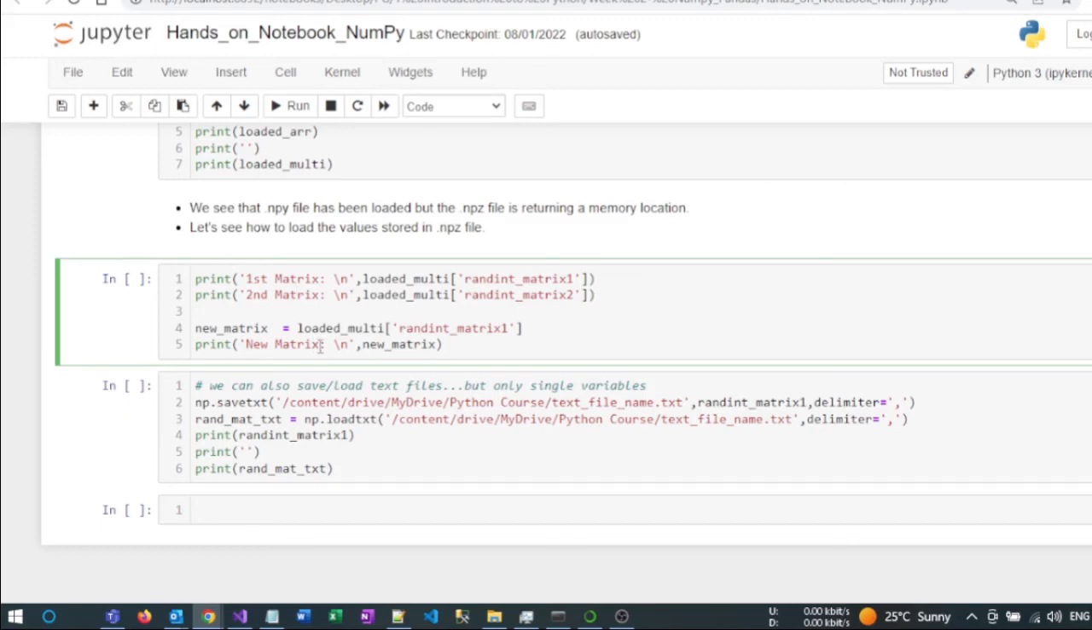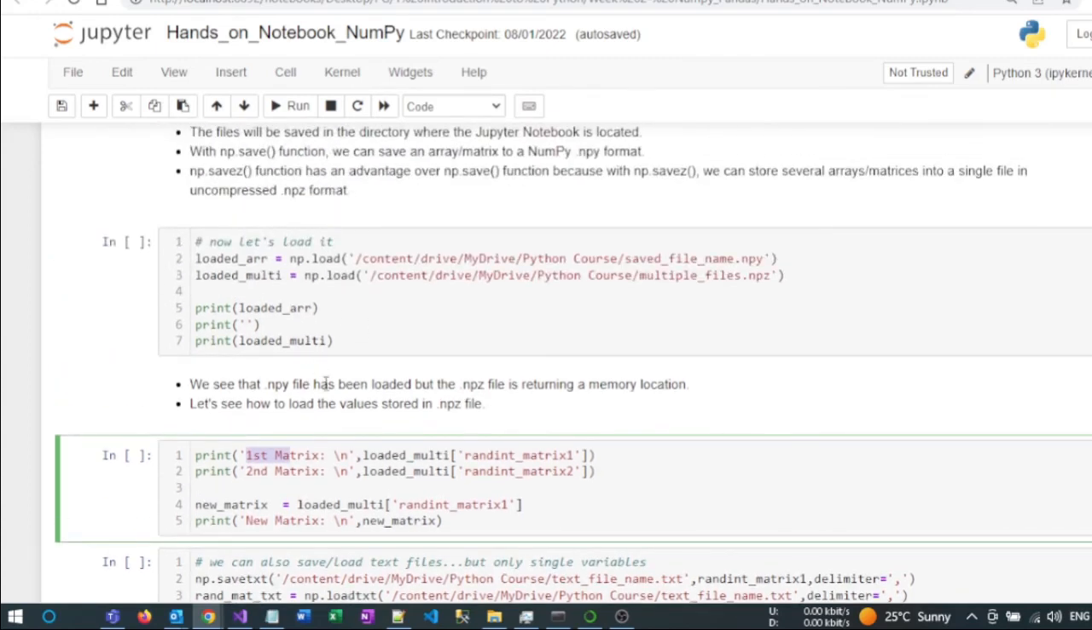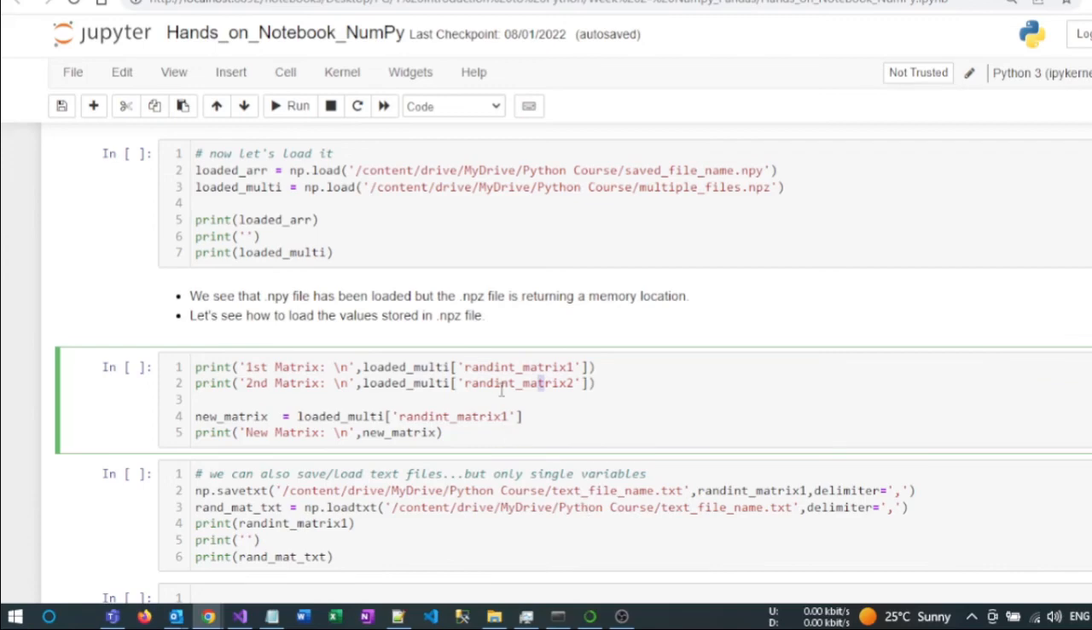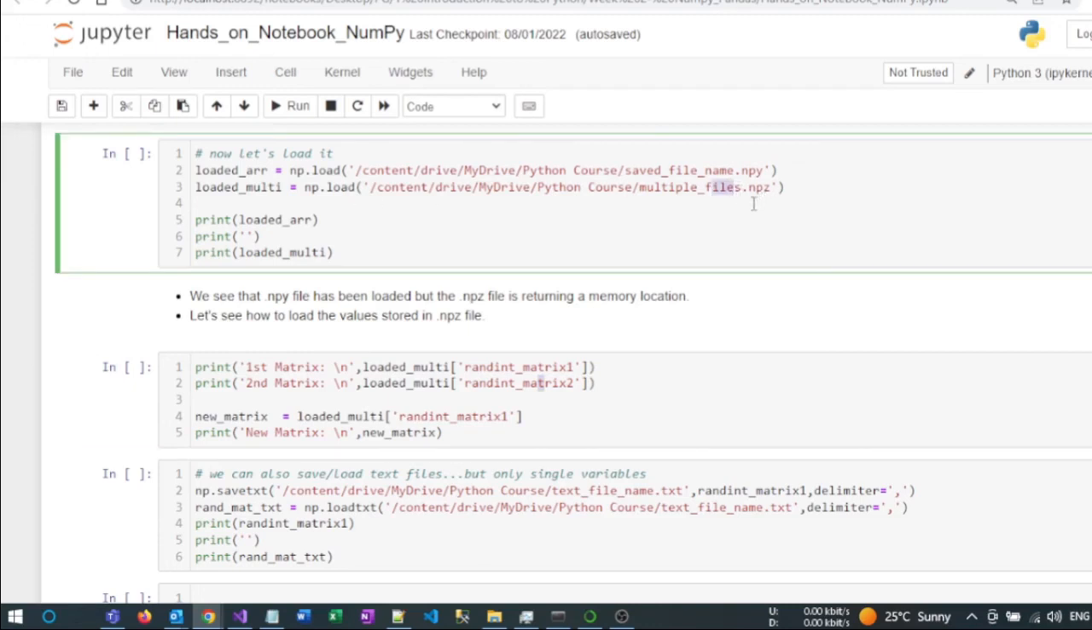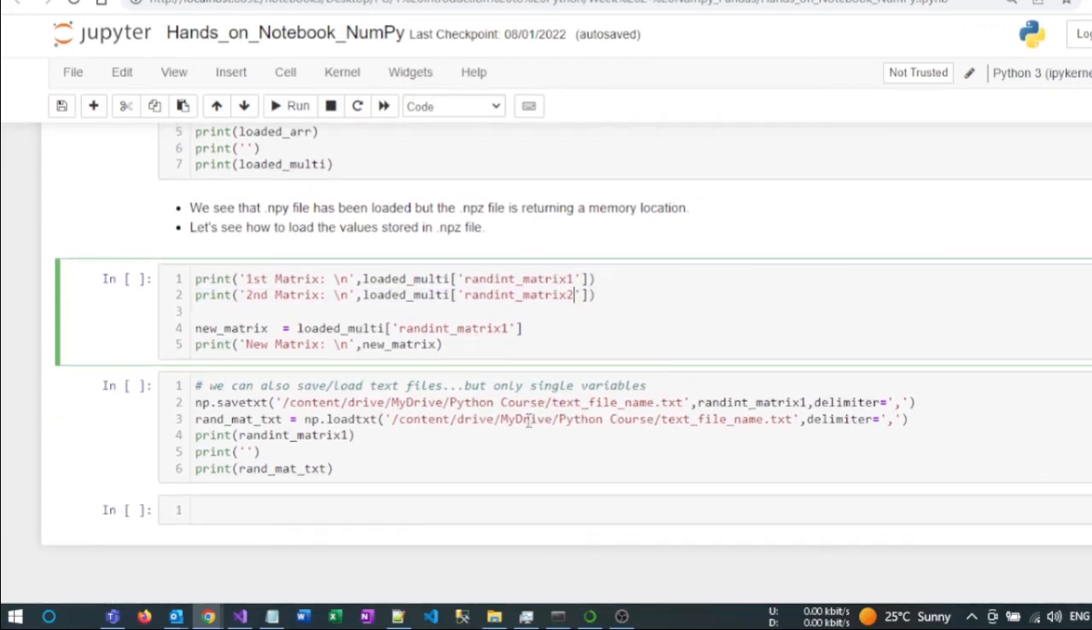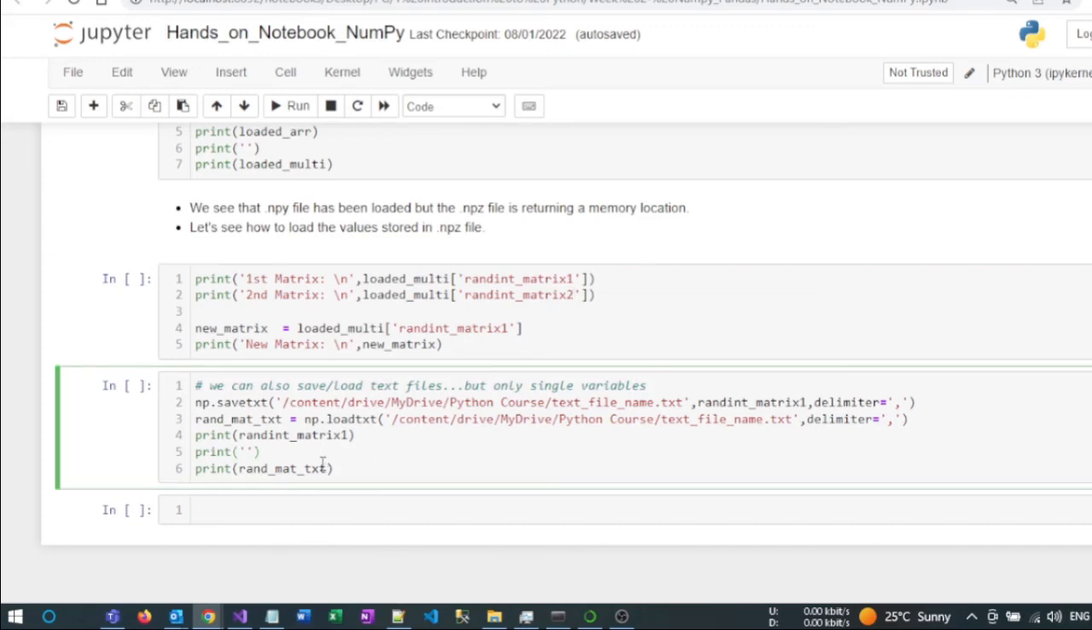And last but not least, what I'm doing is I'm loading the first matrix as loaded multi, because I got the loaded multi here, and getting the second matrix as loaded multi randint matrix 2. So this is how we get the particular matrix name inside this file from our loaded multi, because in npz we'll have two files, so we can get them separately, and we can perform all the tasks separately.